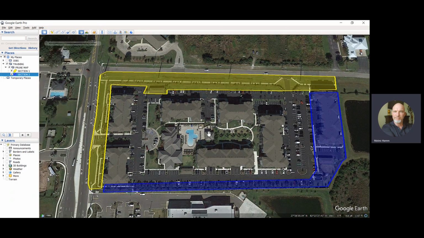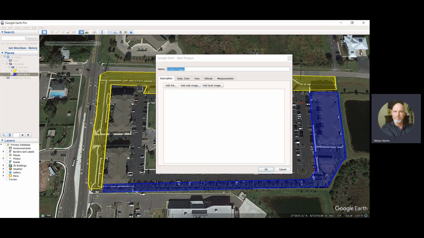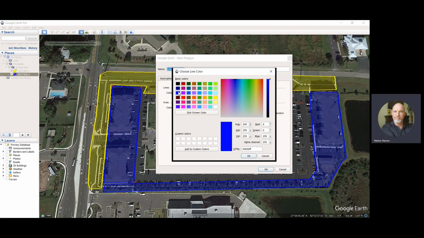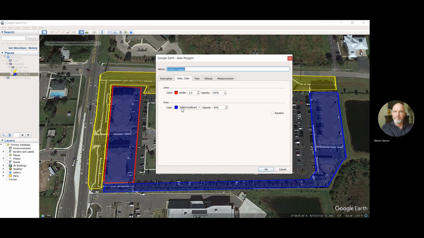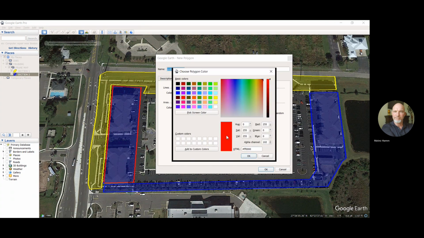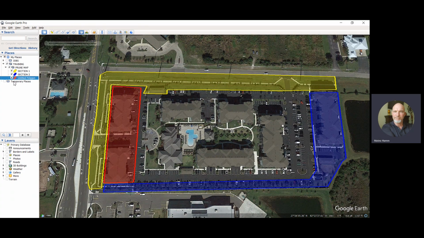Then the next thing is we're going to do section 3. So section 3, we're going to do these 2 buildings here. And we're going to change this to red. Oh, my apologies. I forgot to rename it. You can also rename it here, section 3. And just hit enter. All right, so we're going to do these 2.